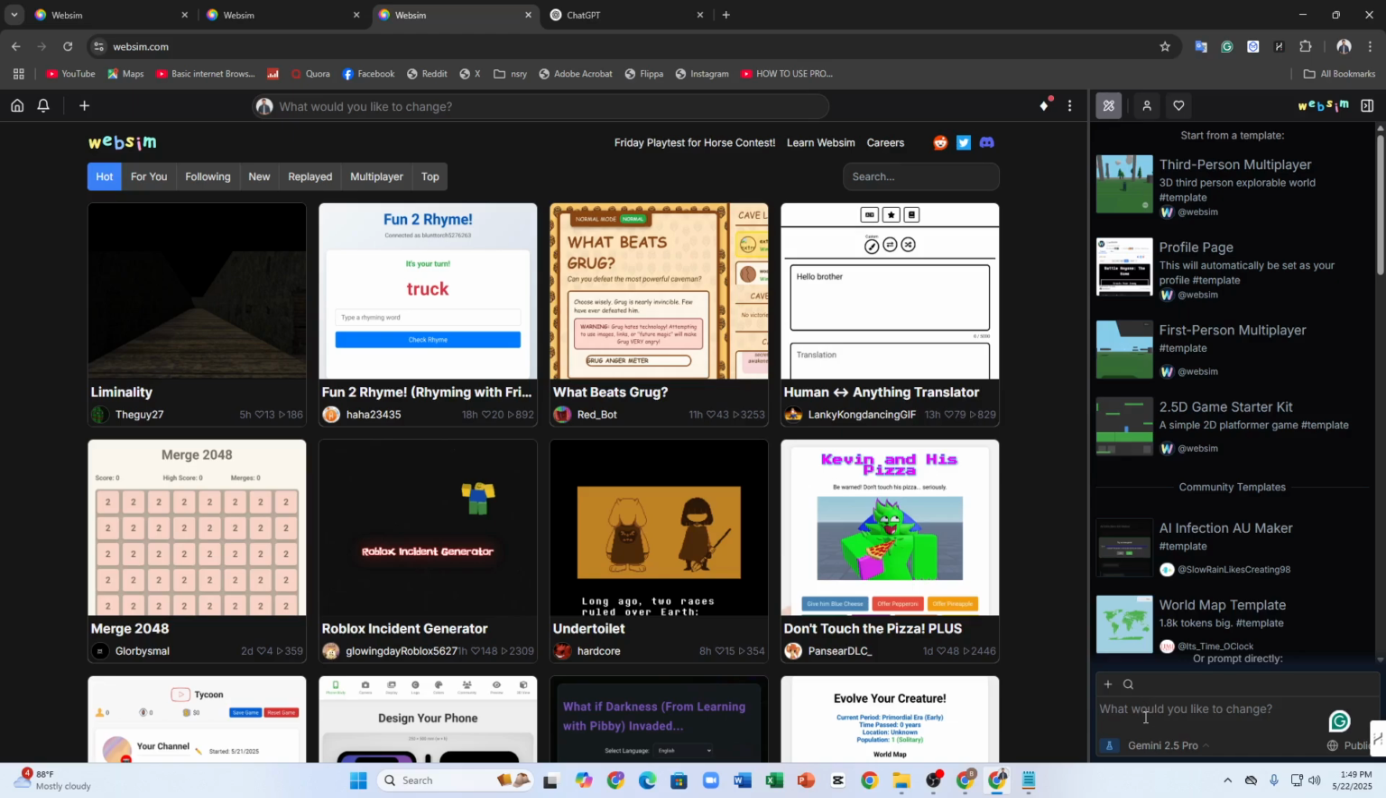Now here you have to type in what you would like to change. I would like to change my website, let's say portfolio or theme. Okay, let's type in theme and then send it up. Let the AI analyze it, and then it will give us a prompt.